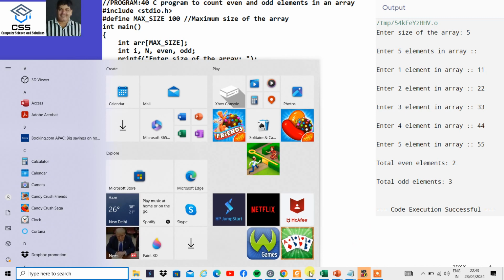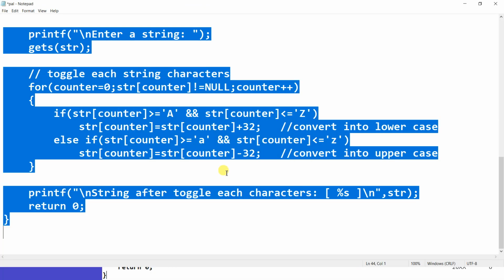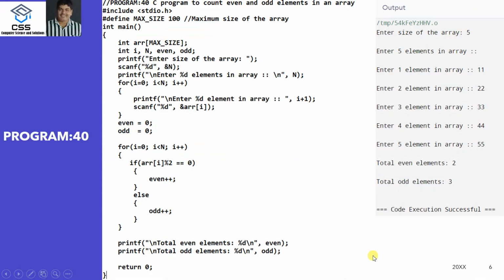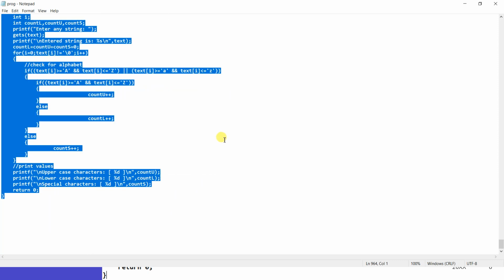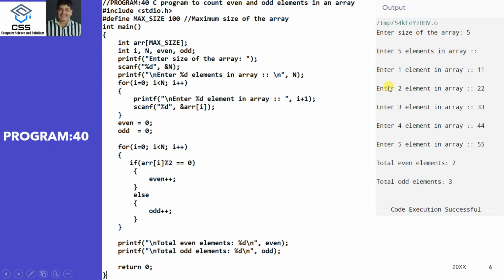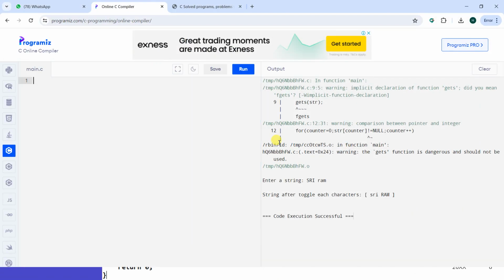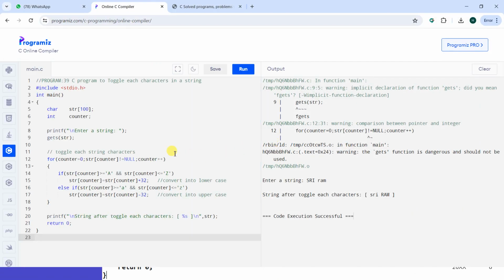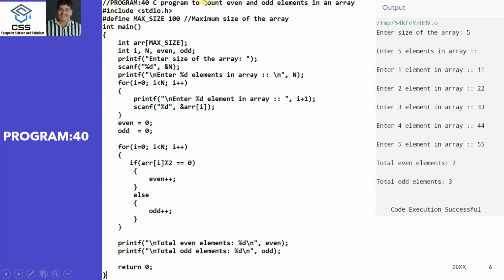If I want to run this program, what do I have to do? Copy this set of code if it is there. Otherwise, move to your online compiler and start running the program. If we run this program, we will get this result, because the output is given here. You can test it out.